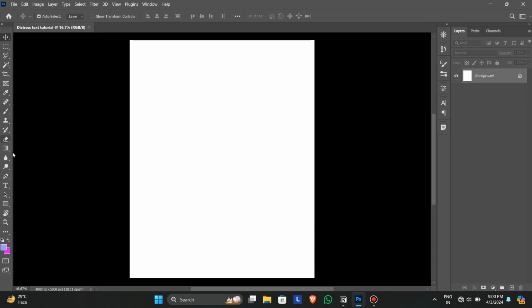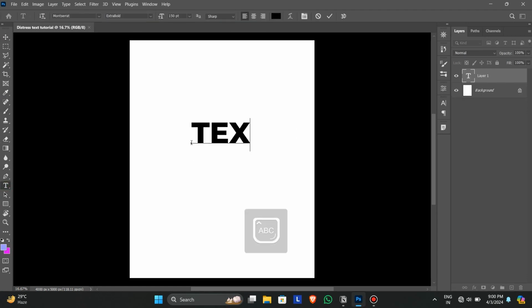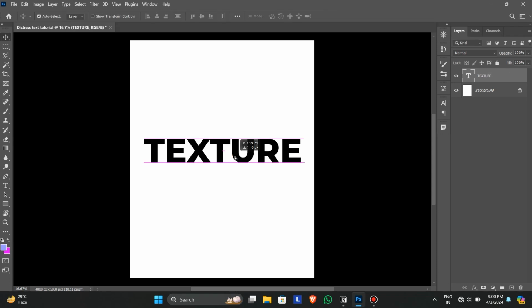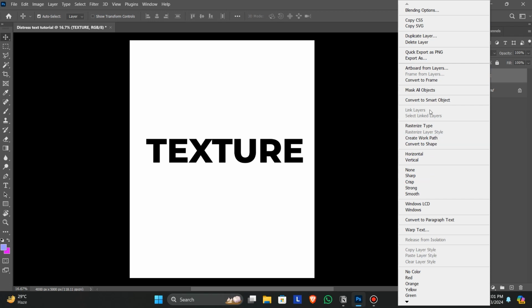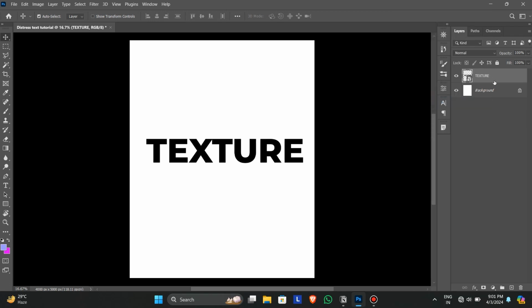Open up your Photoshop project. Now using the text tool, type in what you want. Once you are done adjusting your text, go to the text layer in the layer panel and right-click on it. Then convert it to Smart Object.